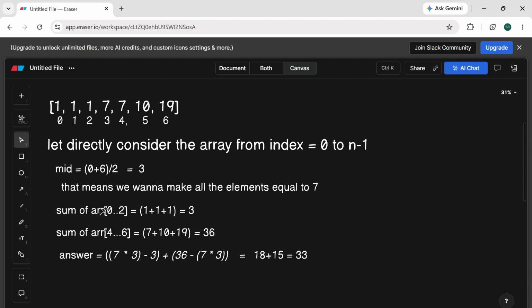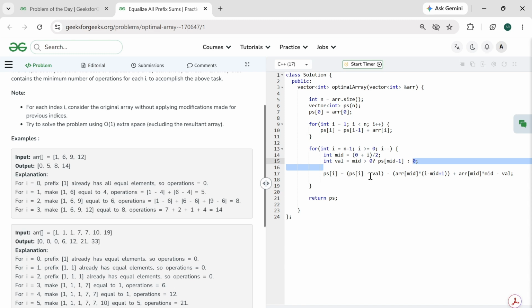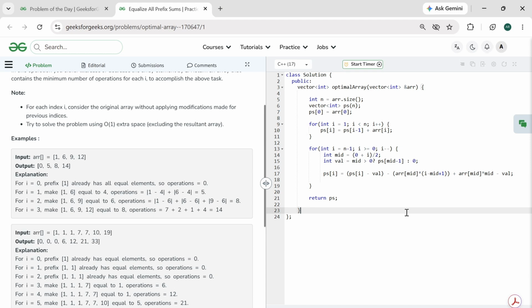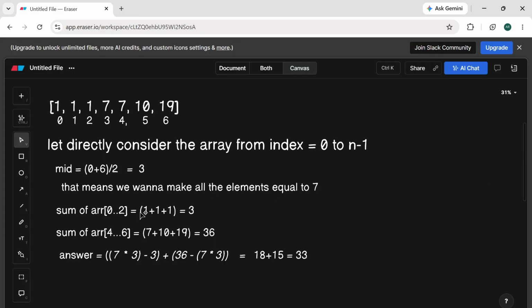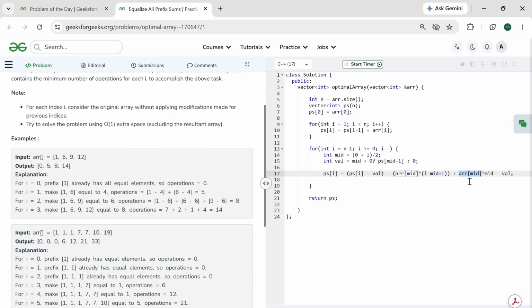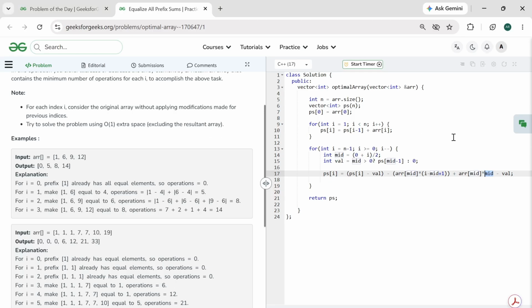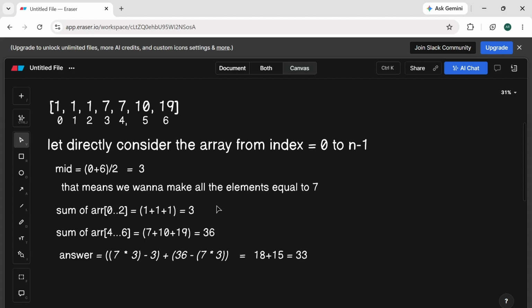So now this is array of 0 to 2, right? Over here, we are first considering this case. Just forget about this particular part, I'll explain it later. First of all, array of mid is 7, and 7 into mid means 3, because the number of elements to the left of 7 is nothing but the position of the 7, meaning the index of this middle element. That is nothing but 3. So 7 into 3. I hope you understood, right?